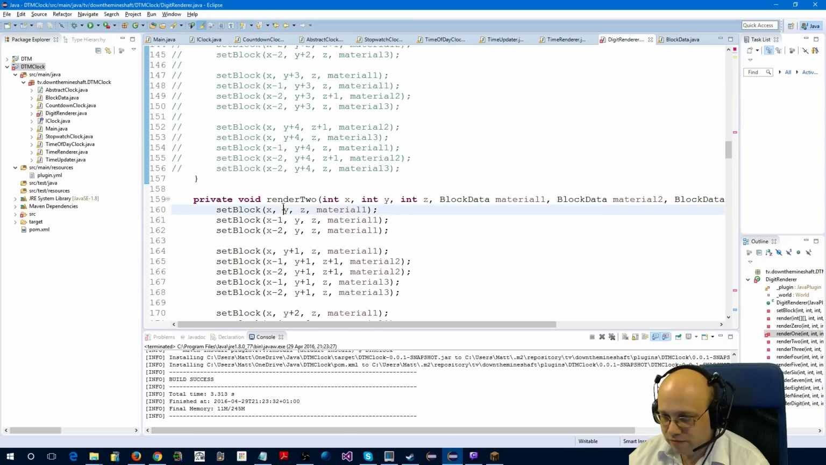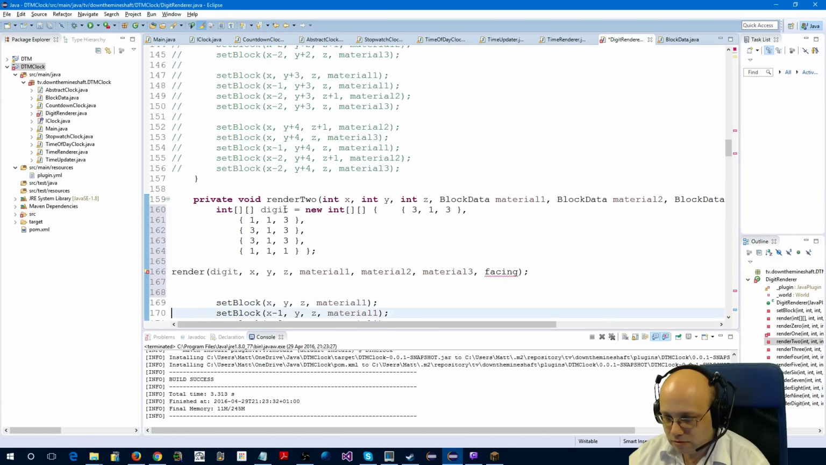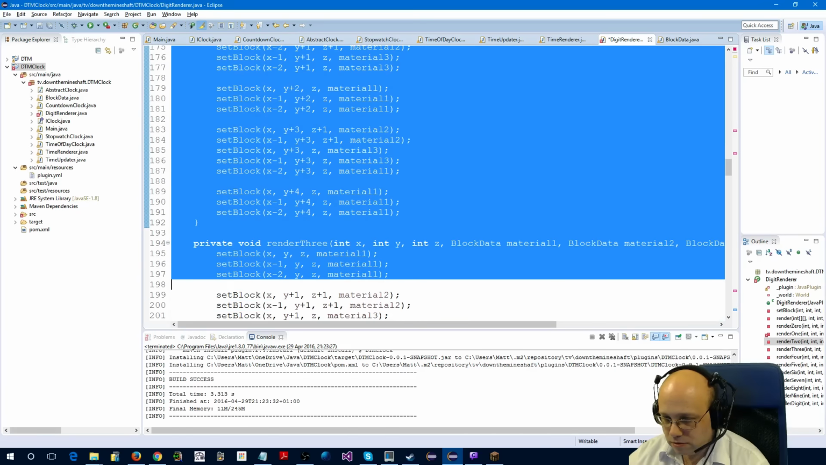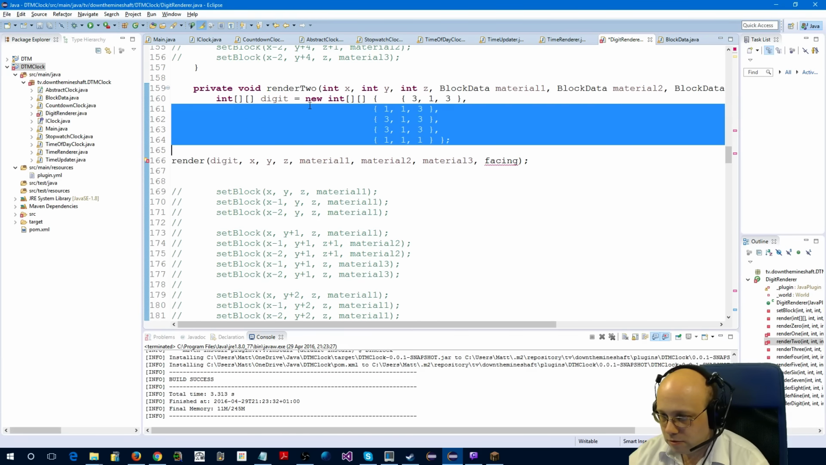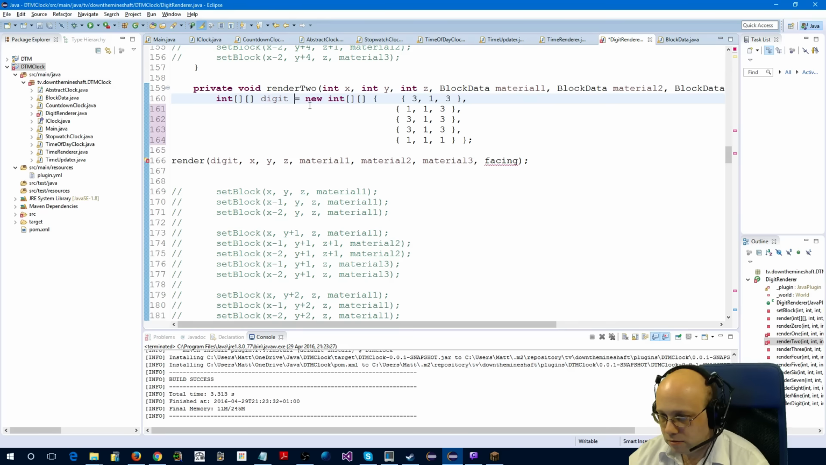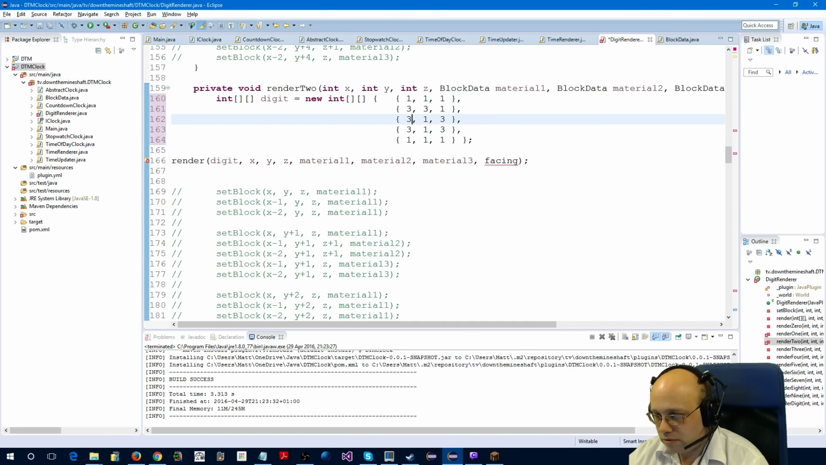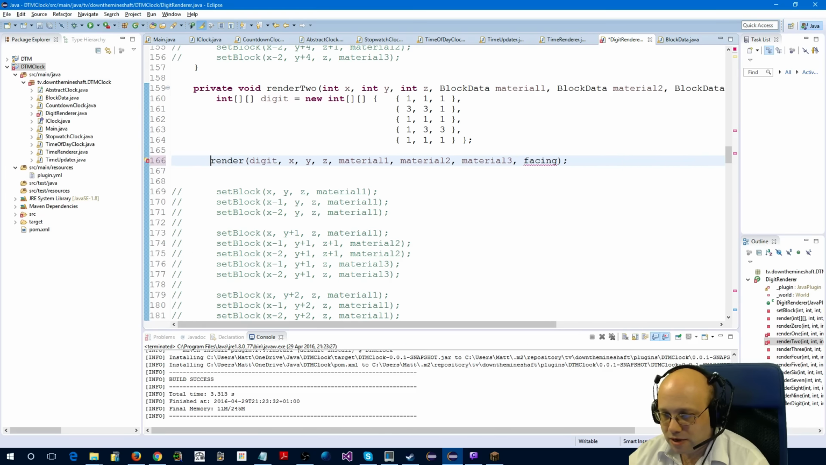I need to go and add facing to all of these parameters as well. So 2 is 1, 1, 1, 3, 3, 1, 1, 1, 3. That's a 2. I presume you can all see why I'm setting the digits the way I am. Does it make sense? If you follow the 1s, you get the pattern of the digit.